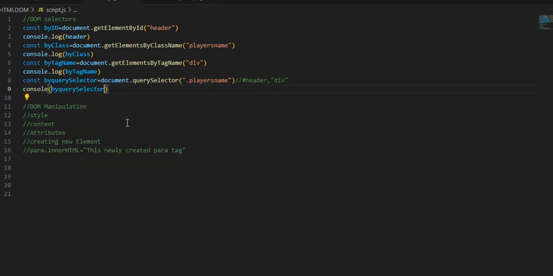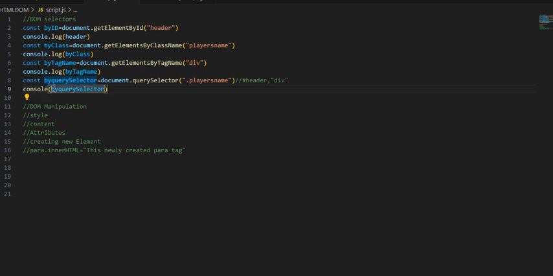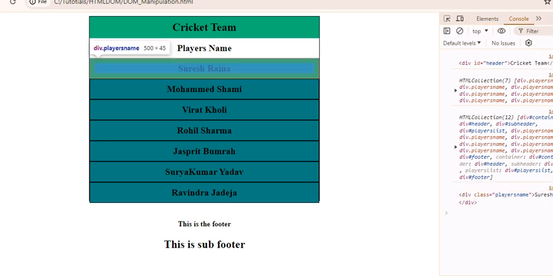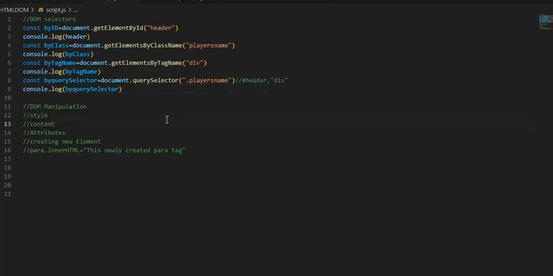By query selector, console.log. So this is the first one. Here we see Suresh Raina. So Suresh Raina is the first occurrence of this class, and we are getting Suresh Raina's element as the output.